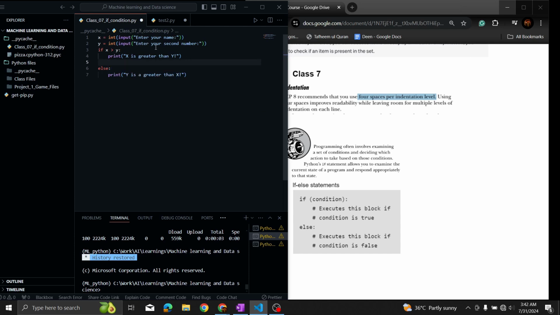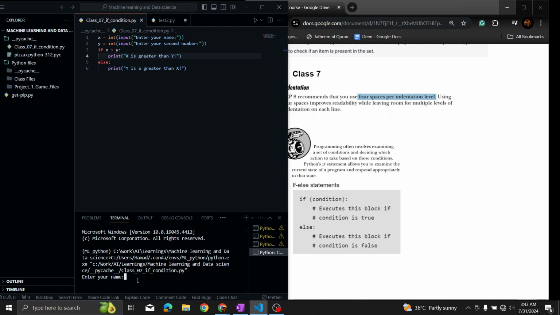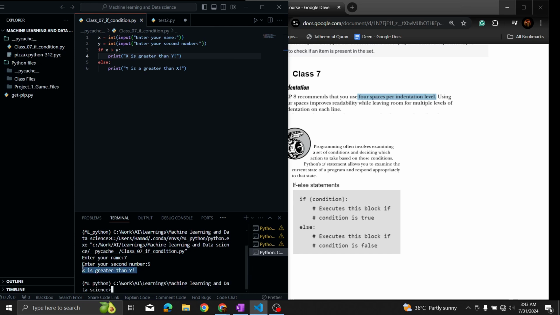So we have if, we have else, and now I run my program and enter my first number, that is 7, and then I enter my second number, that is 5. If I press enter, it says x is greater than y. So I ran the program, I gave my first number, that is 7, I gave my second number, that is 5. Obviously 7 is greater than 5.